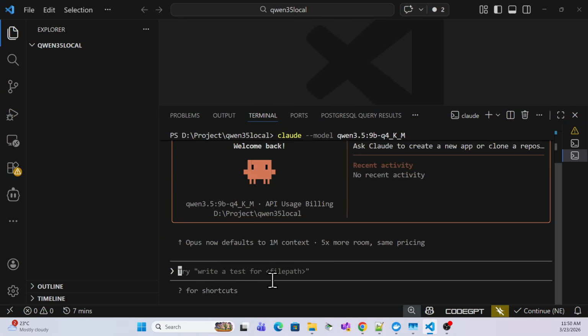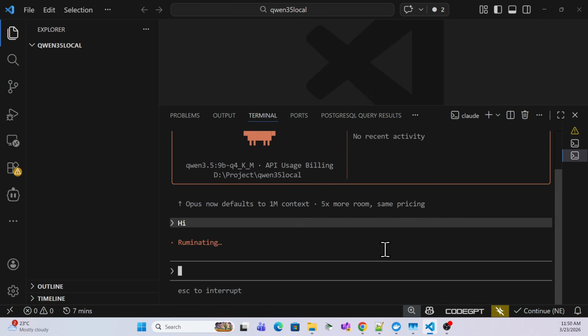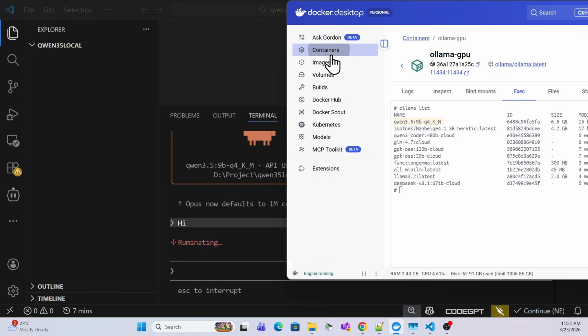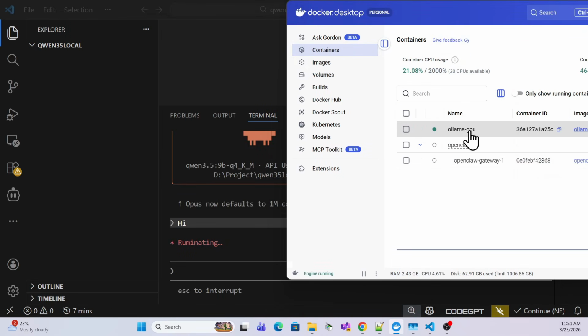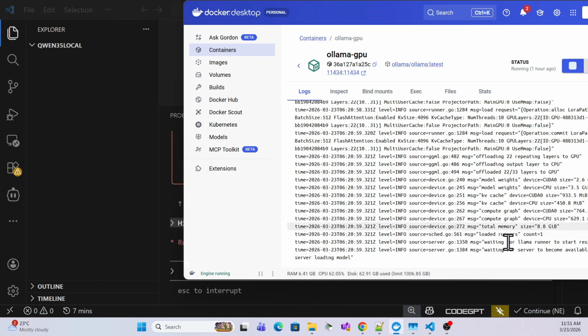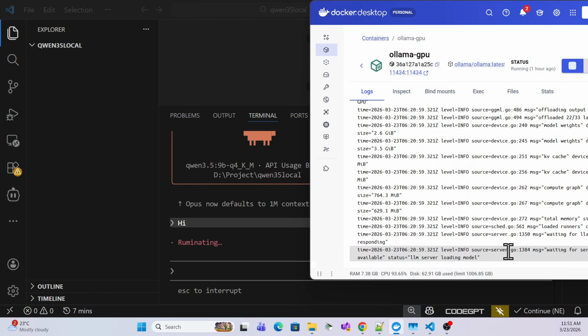And we can also check whether it is working or not. So I can simply put in hi and check whether it is working or not. And the same thing we can check in my local Ollama. So go to this container, and inside this container I can definitely see whatever requests they send, I'm able to see over here itself.